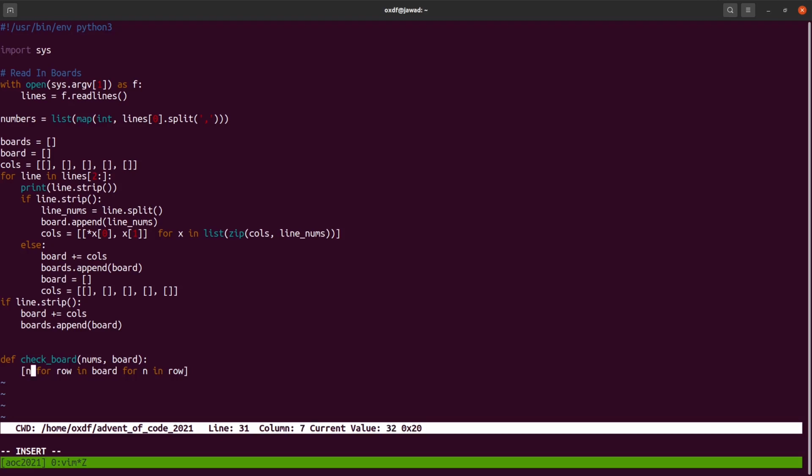No, that's not what I want to do. We're going out of list comprehension mode. Okay, that's fine. For row in board, here's what we're going to do: n for n in row, and we want to do if n in nums. So now what this is going to give me is a 5 long list, because each row is 5. Each of the 5 items is going to be a true or a false, representing if n is in the nums.